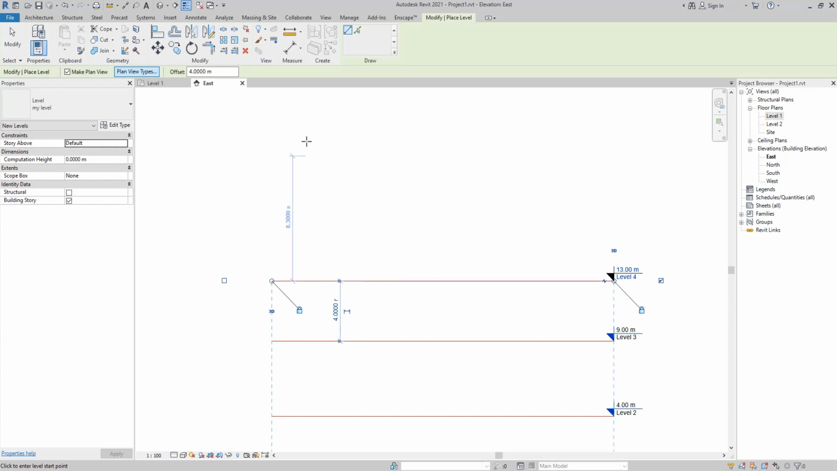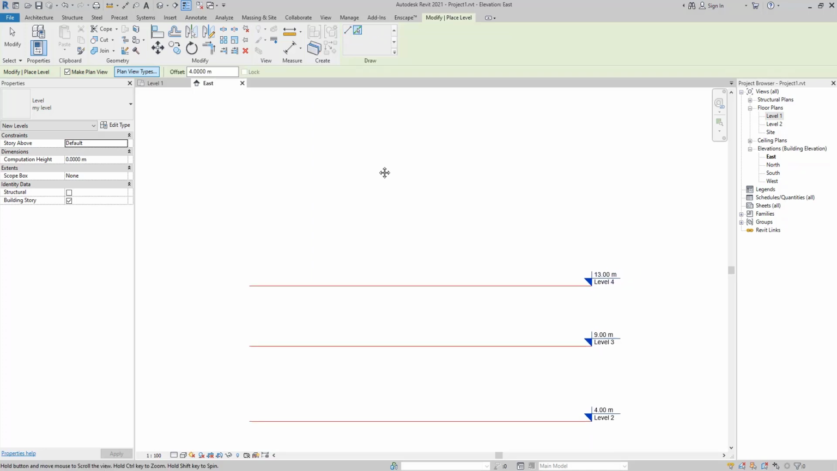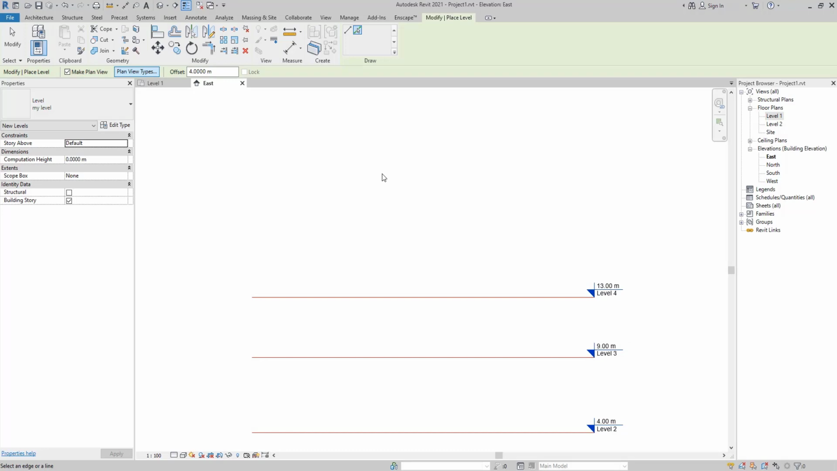The next option is to use pick line. The pick line is one of the important options in Revit, and it's a very useful option to create a level. You need to again add your value in offset, such as for example 3 meter, and then you are going to click on your previous level. It also depends which way you are going to, for example, choose.